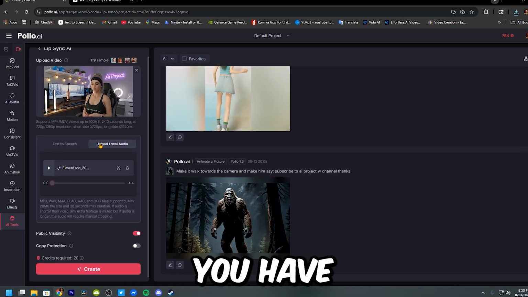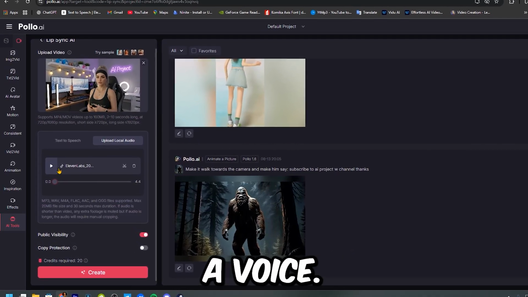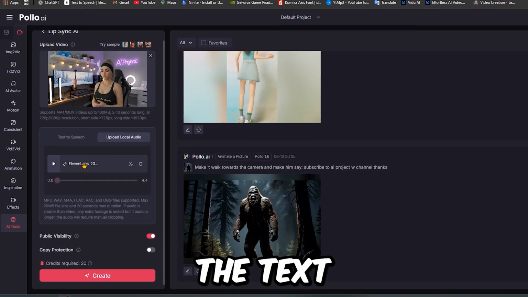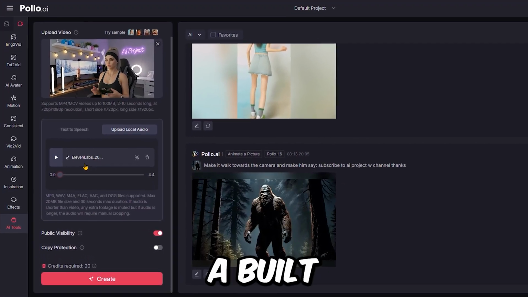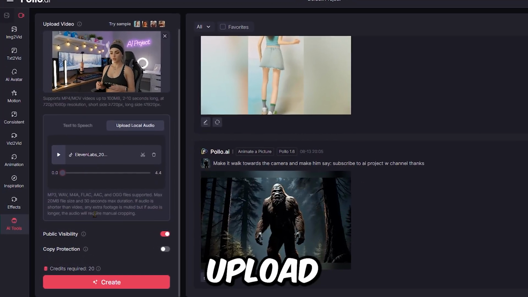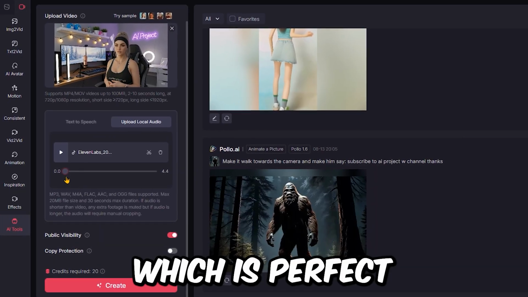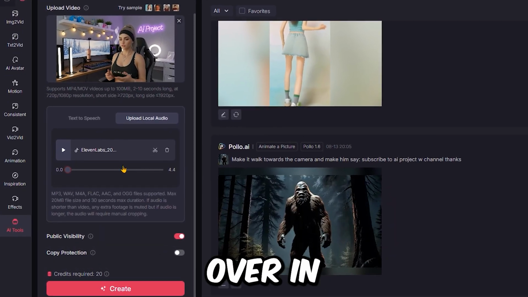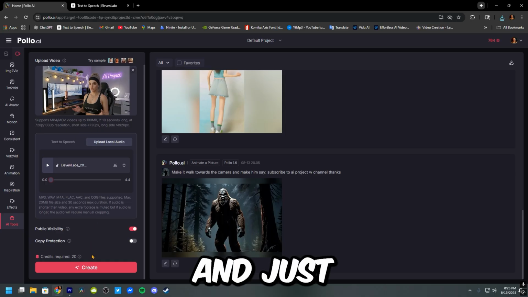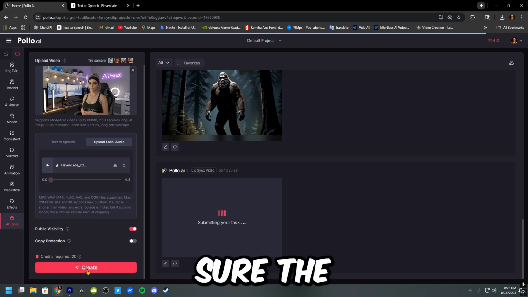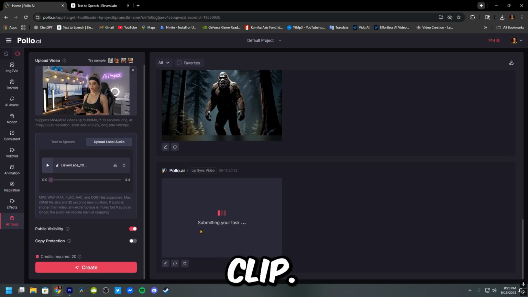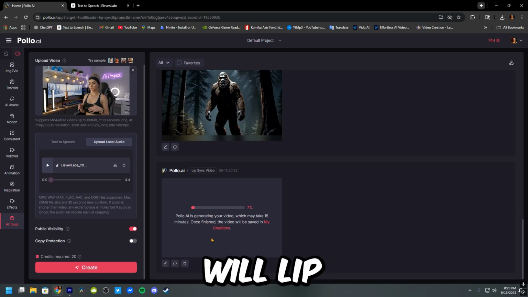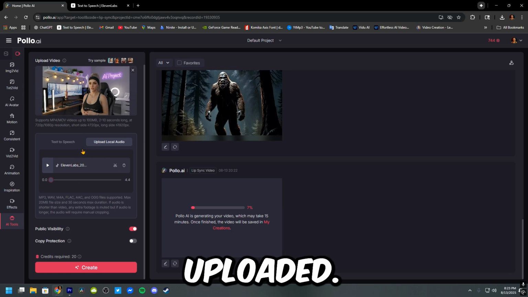Once your clip is in, you have two ways to give it a voice. You can type your script directly into the text-to-speech box and choose a built-in voice. Or you can upload your own audio file, which is perfect if you've already made a polished voiceover in ElevenLabs. And just like some of the other tools, you can test your audio before generating to make sure the timing and tone match your clip. When you're happy, hit create, and in seconds, your video will lip sync perfectly to whatever you've uploaded.